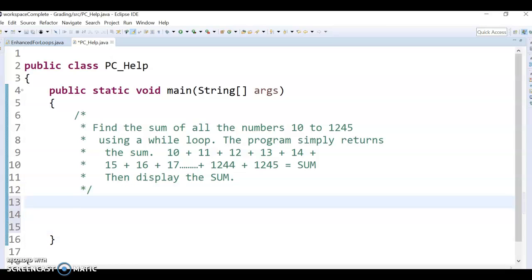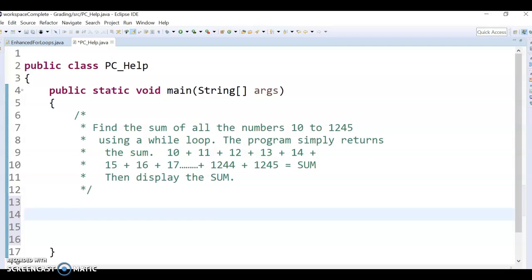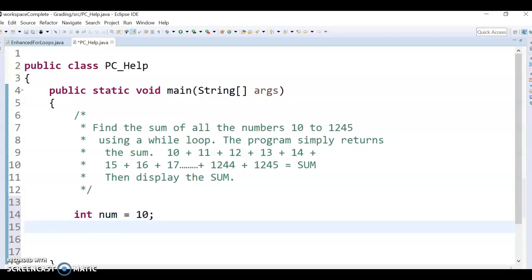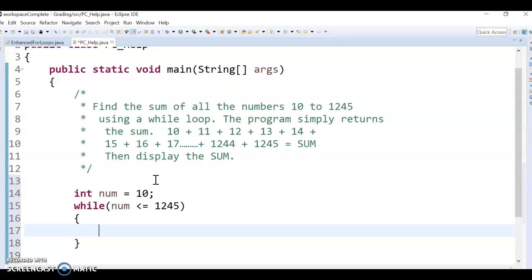So what I would do is you're going to need two variables here, one that tracks the sum and one that loops through these numbers. Okay, so I'm just going to do the loop through the numbers first, right? So I'm going to basically do an int num and start it off at 10. And then I'm going to say while num is less than or equal to 1245, right? Because I want to go all the way up to 1245.